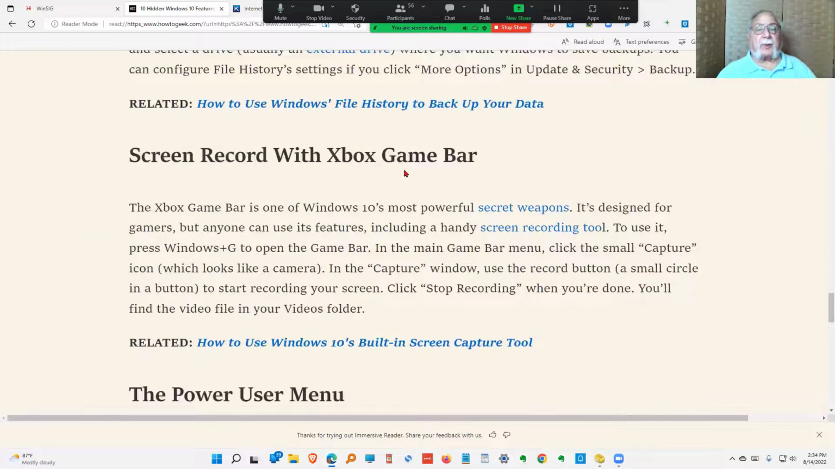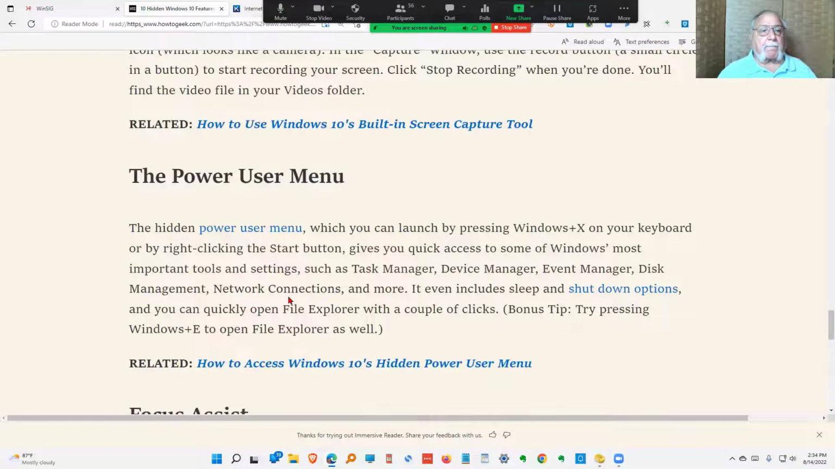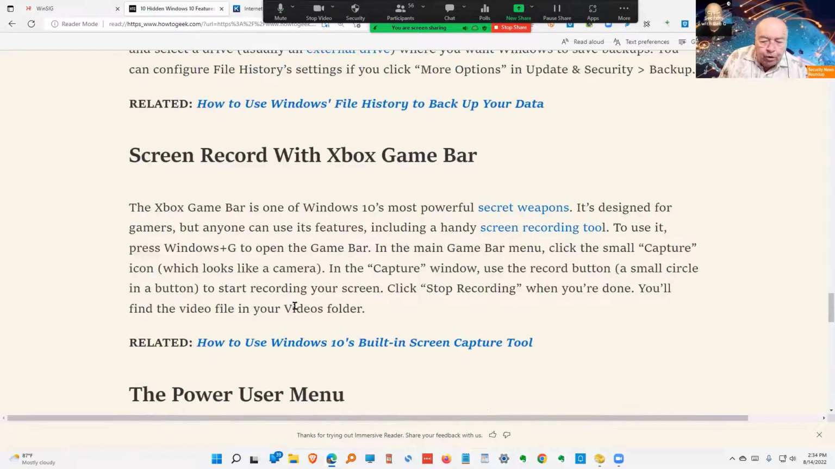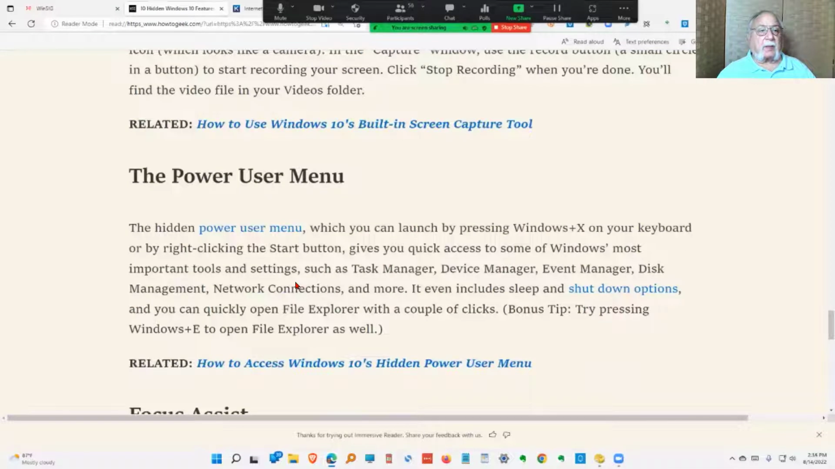Screen record with Xbox Game Bar. I don't know if any of you use an Xbox. Mike, do you? You don't need an Xbox for that feature. It will record your screen, everything that you do on it. Yeah, there's a game bar in Windows 11 that you can have, or Windows 10 as well. Yep. And yes, you can use that.